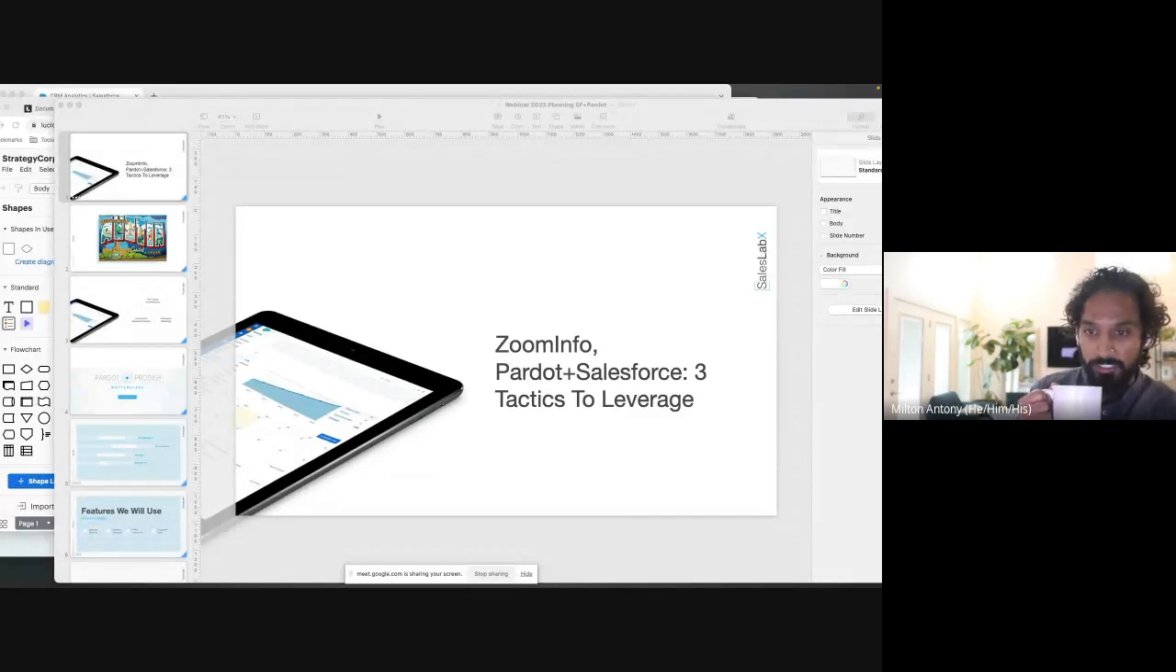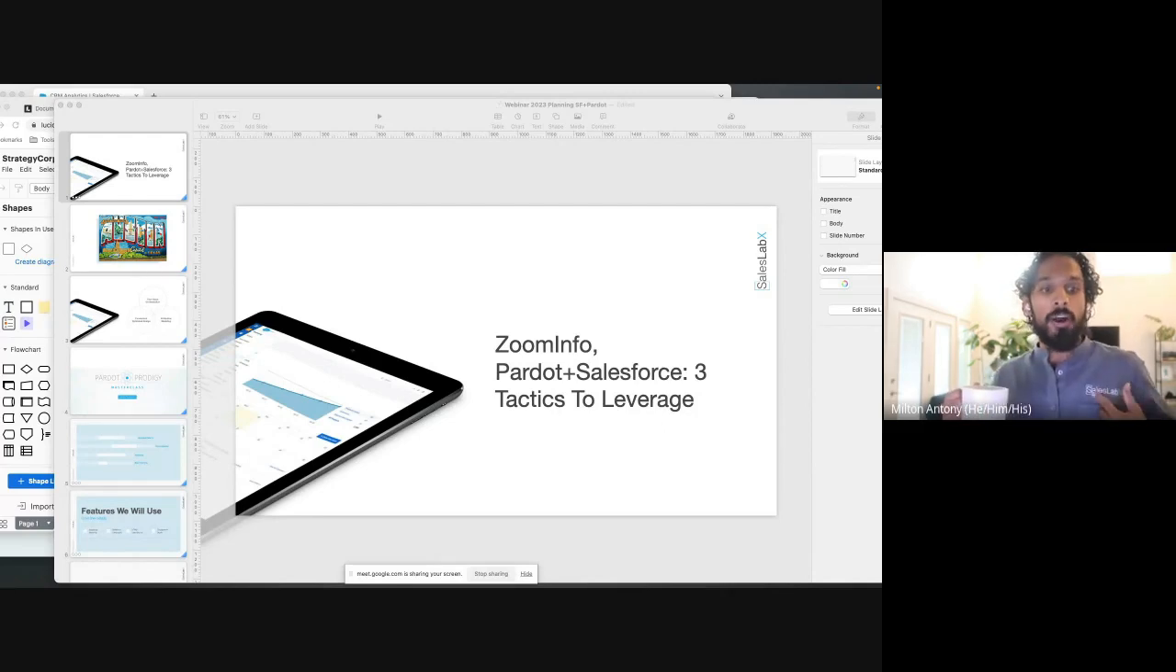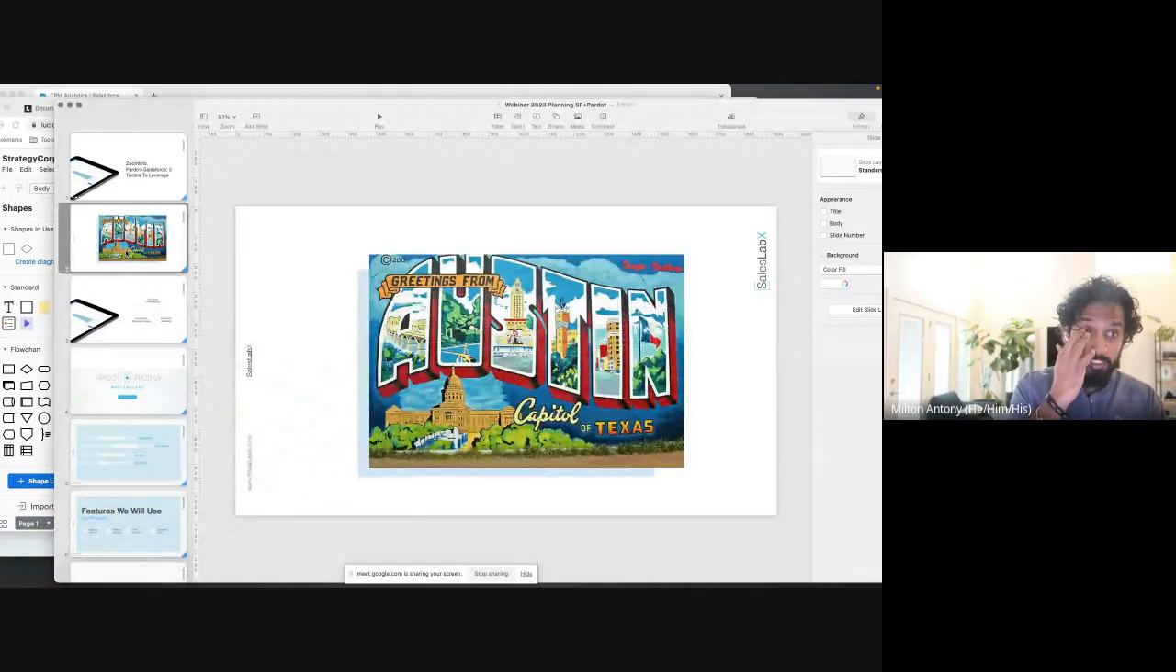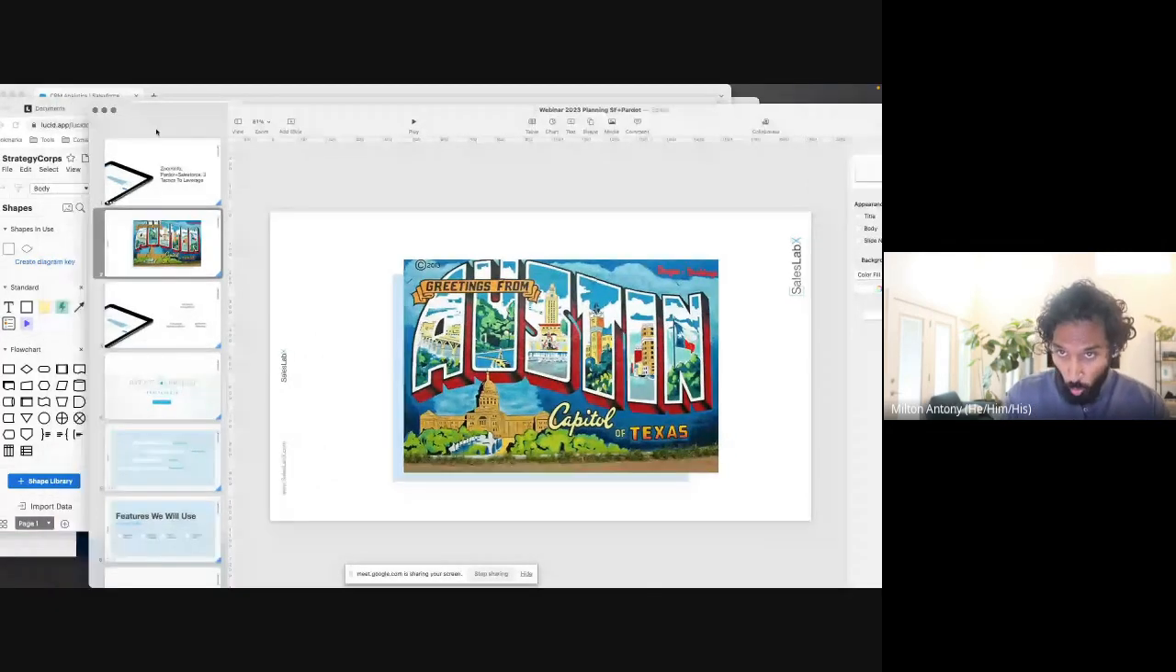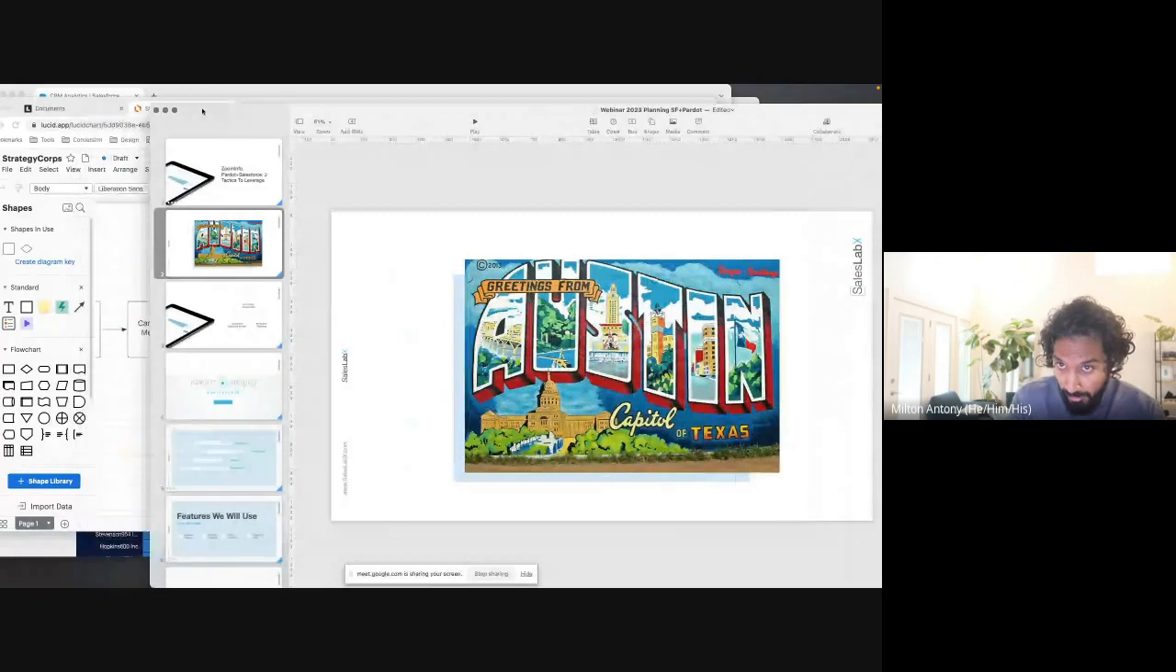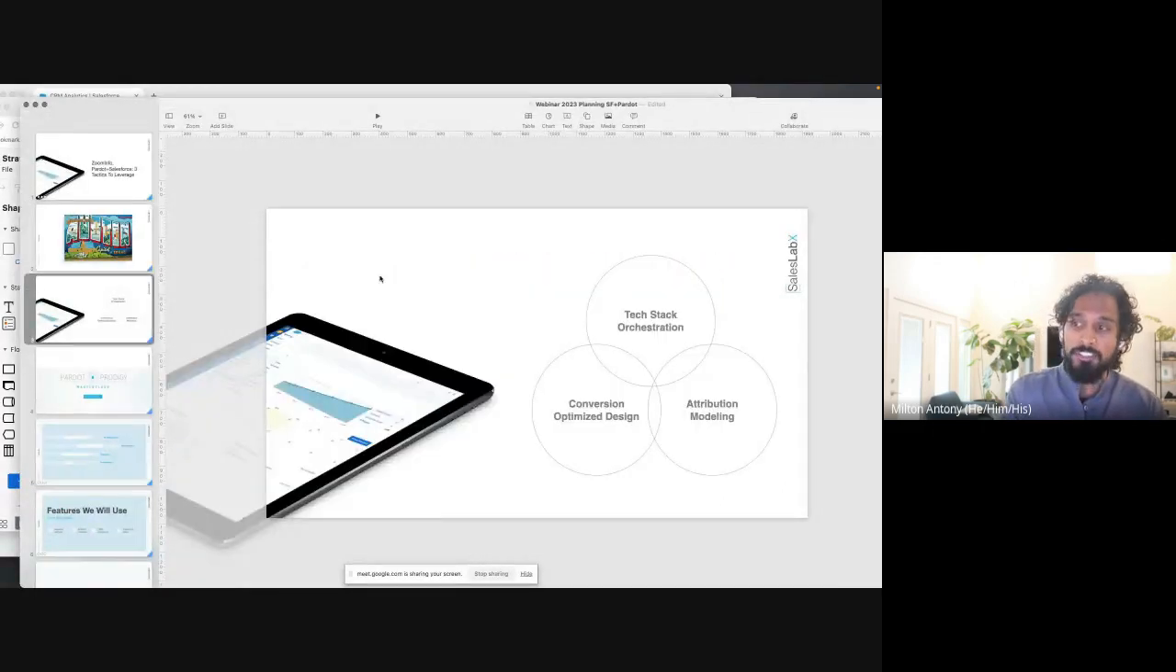So my name is Milton. I work for SalesLabX here in Austin, Texas. We are certified Salesforce specialist partners, so we work very closely with them. Our core area of proficiency is tech stack orchestration. So you have Outreach, SalesLoft, Apollo, ZoomInfo, Pardot, Salesforce, Calendly. You have all these different tools, and how do all of them talk to each other to get you an actual ROI?